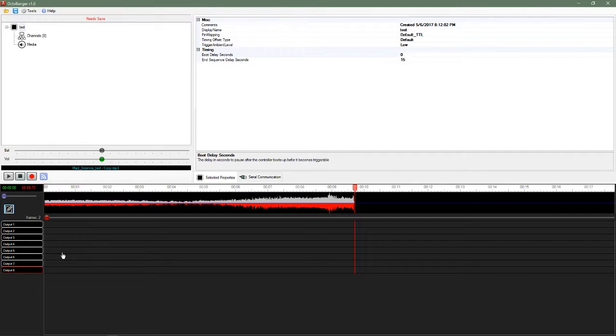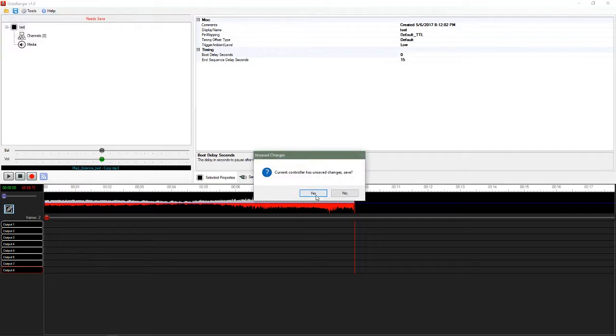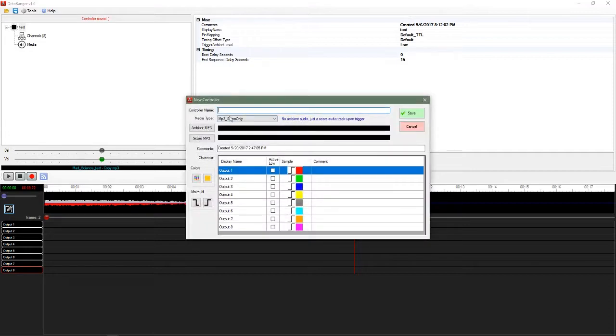Once you have that all cleared out, let's start doing the settings. I'm going to start with doing a new controller. We're going to go ahead and hit save for that old controller. This is what you should do from the beginning. You're going to name your controller. Let's say that we're doing an OctoPill. We'll just call it that for now for the video.